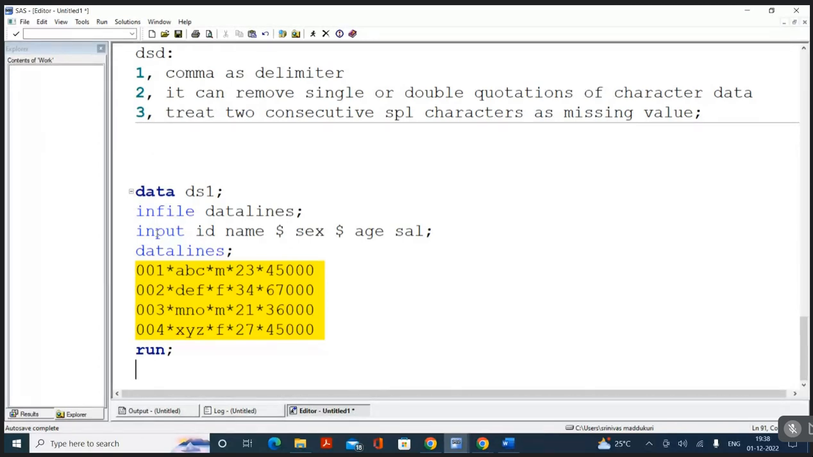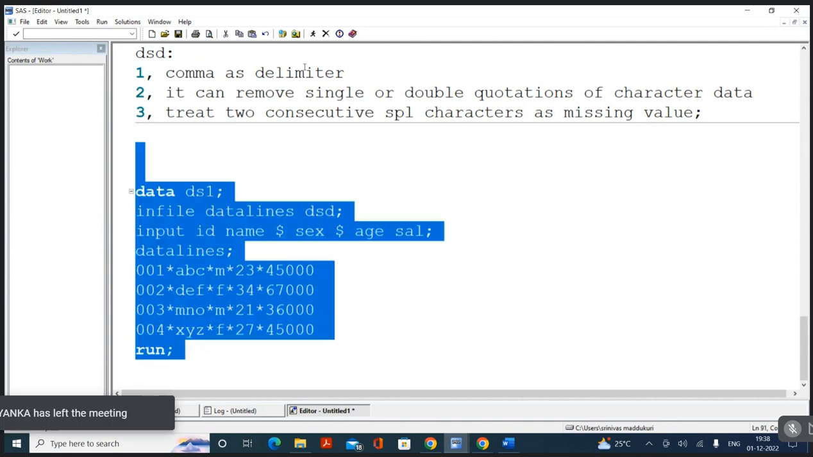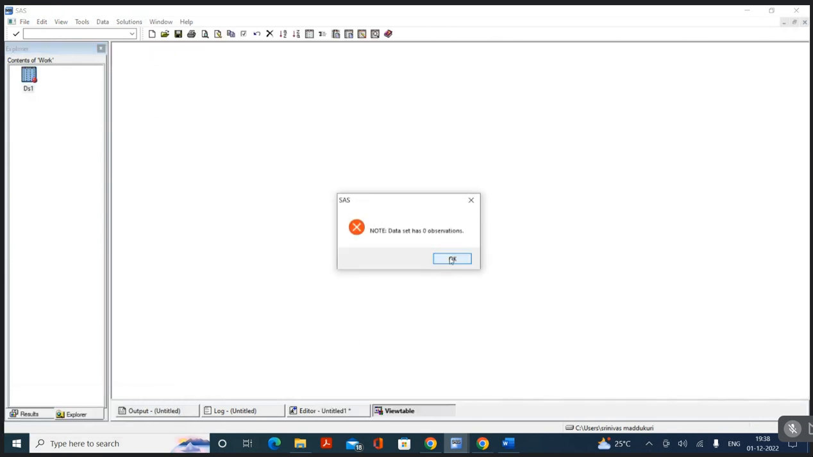No. Because by default, SAS thinks space is the delimiter, but we do not have a space, we have something other. What is that we have? Asterisk symbol. We know what to do when we have a comma, but we don't know what to do when we have an asterisk. I know only one thing, DSD. I'm trying to use DSD in the INFILE statement to see whether it will work in this scenario. Now we got DS1, but unfortunately we do not have any data.